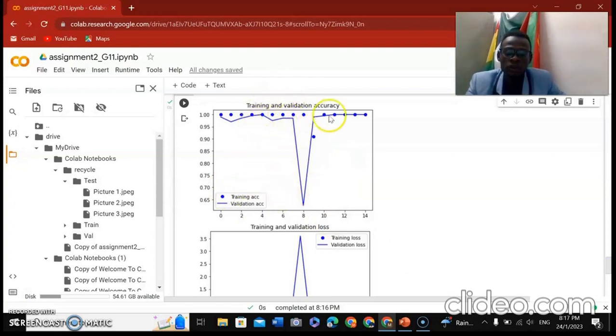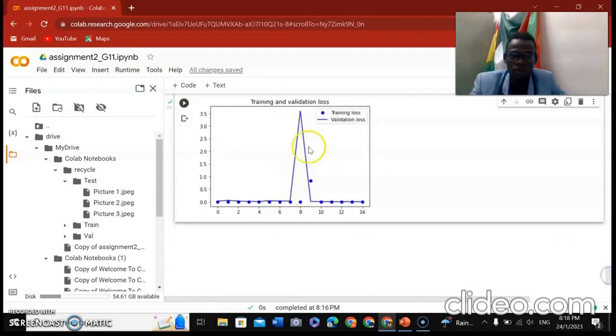So this is the training and validation accuracy. The blue dots are for the training accuracy, and the blue line is for the validation accuracy. As we can see, the validation accuracy. Okay. This is the training and validation loss. So that's all for my part. Thank you very much.